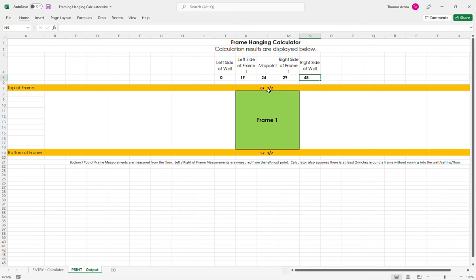And it has your top of your frame and your bottom of your frame calculations there as well. So everything's there for you. All you have to do is do the measurements, and everything will be where it needs to be.